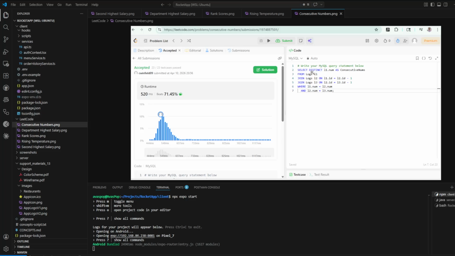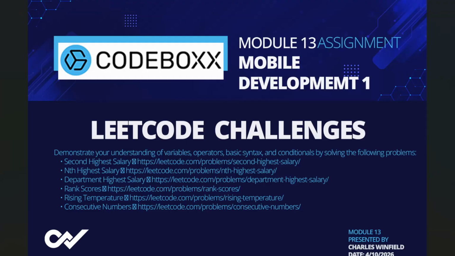So ultimately what I did here was I compared every group of 3 consecutive rows and checked whether all 3 values were the same. And if they were, I returned that number. So that concludes the LeetCode challenges for today. And thank you for your time. That concludes my presentation.